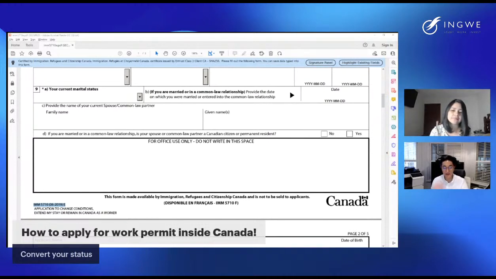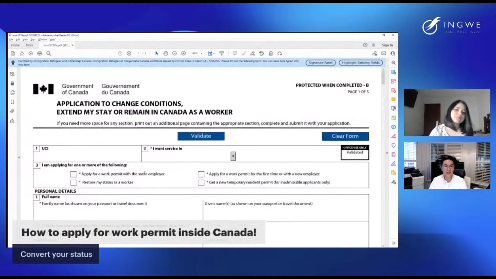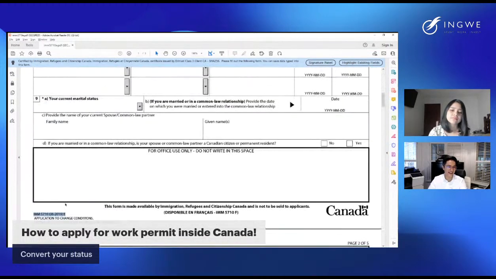Great. Yeah, so basically this is IMM5710. That's the main application form to convert, right? To change your conditions or extend your stay when you're inside of Canada. This is the main form. So Laura, you can mention that as well.